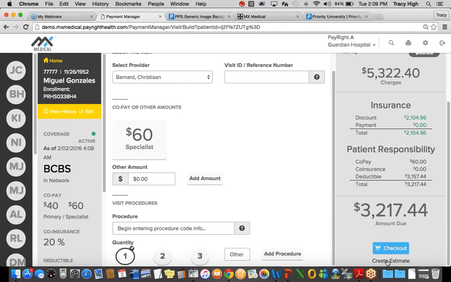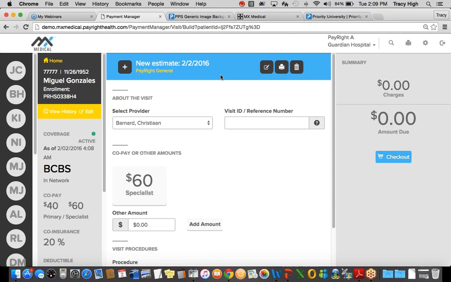So this is what's called an estimate. I'm going to create this estimate, and I can go up here and I can edit it. So let's see, call this... Let's call it heart for now.